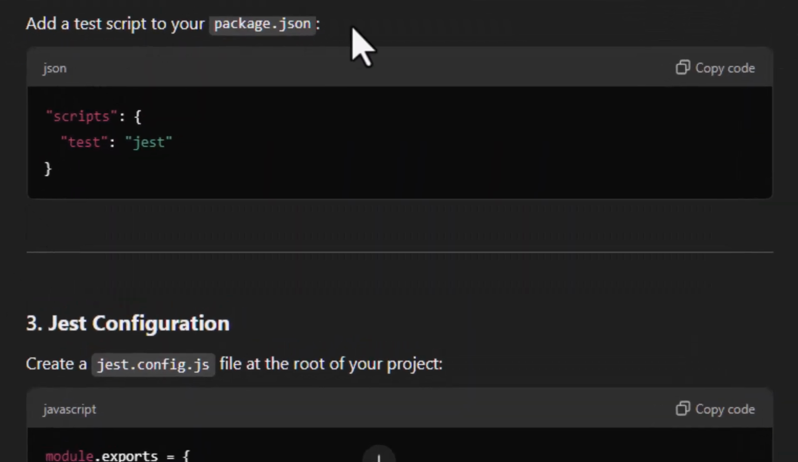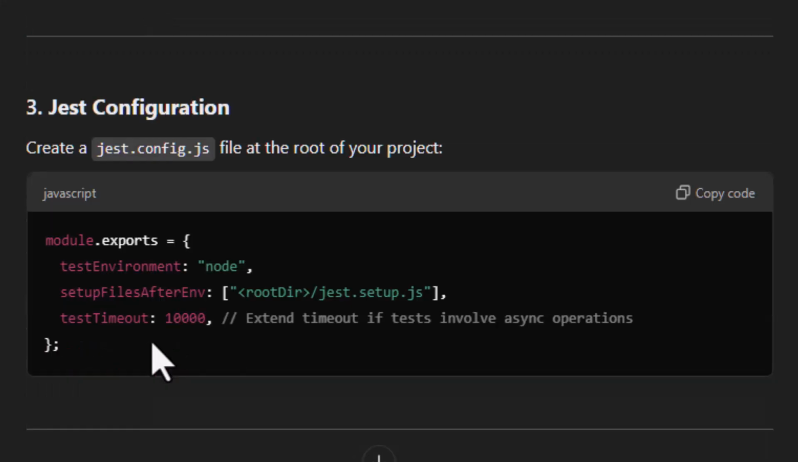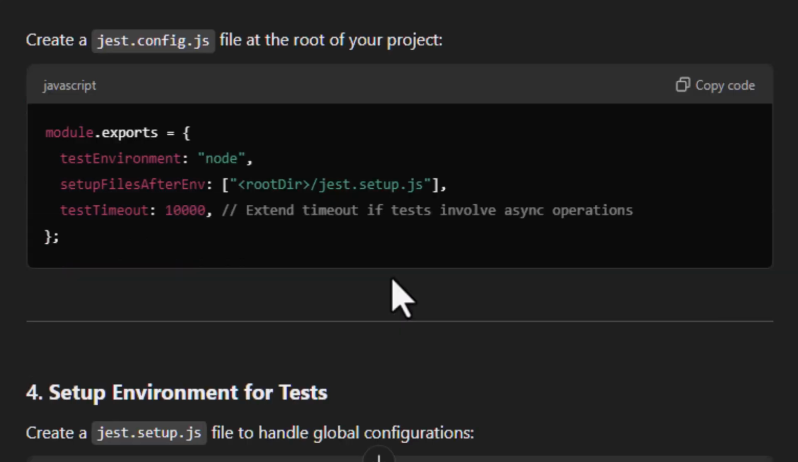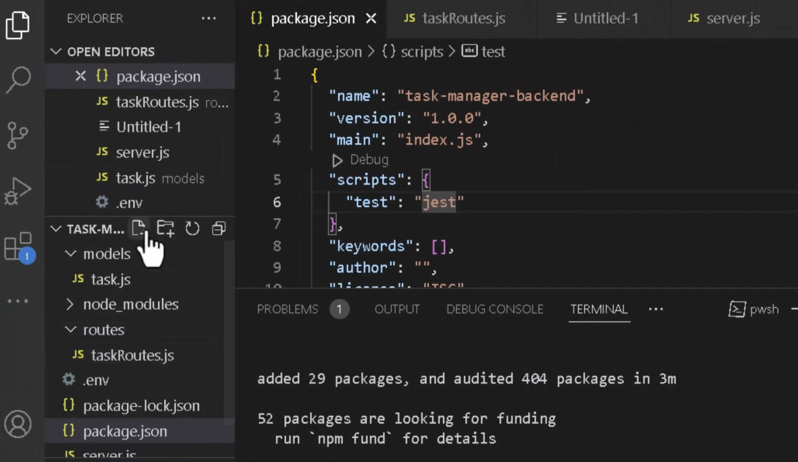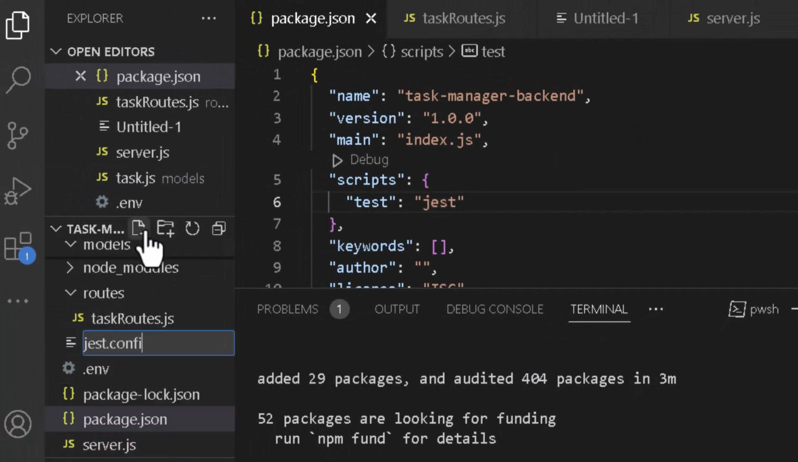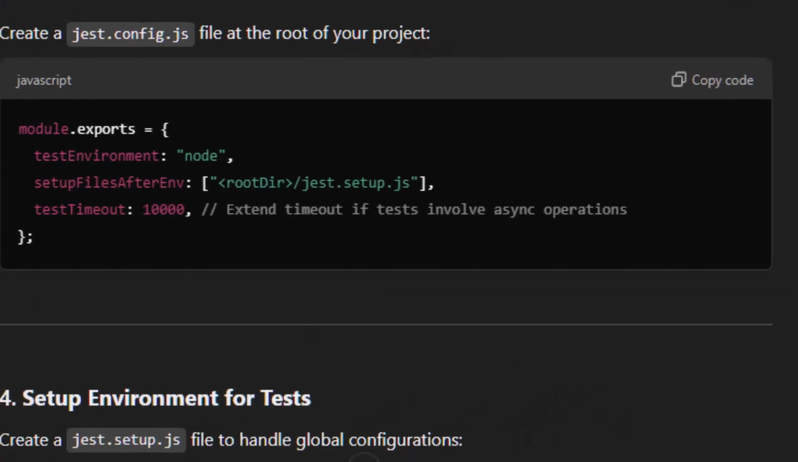Add a test script to your package.json. So it's suggesting that we use jest in the test script instead of the boilerplate text here. Let's go ahead and do it. Next is Jest configuration, creating a jest.config.js file at the root of our project. So I'm going to copy the code, create this file jest.config.js and paste it. Good.